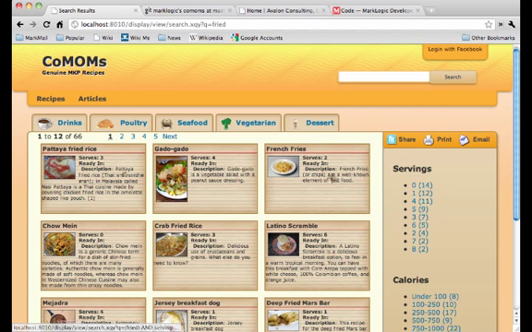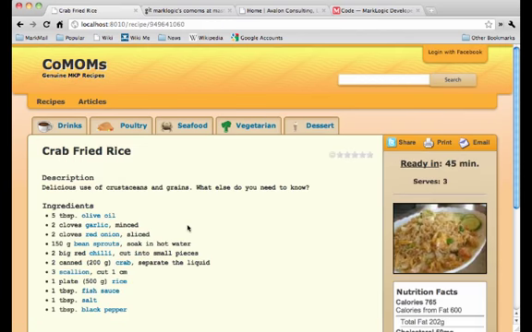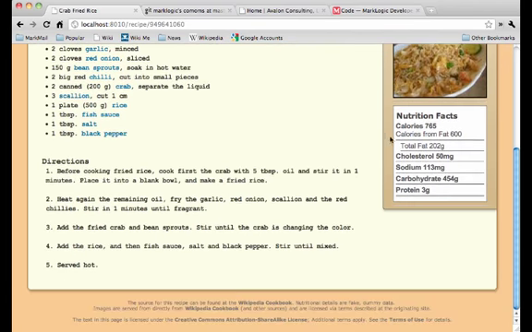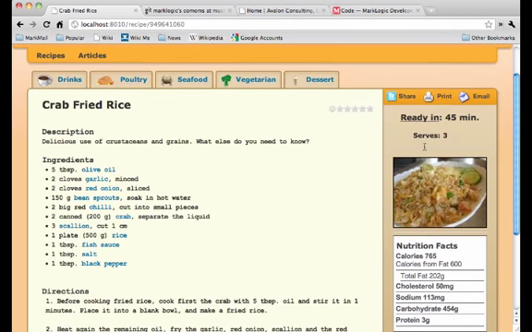So let's dive into one of the recipes so you get a sense of the data that's here. Crab fried rice. Sounds very good. Recipes have a title. They have a description, a delicious use of crustaceans and grains, and a list of ingredients, a list of directions, some numerical data as well, calories from fat, etc. How long the thing takes to cook, and how many people can eat what you cooked.